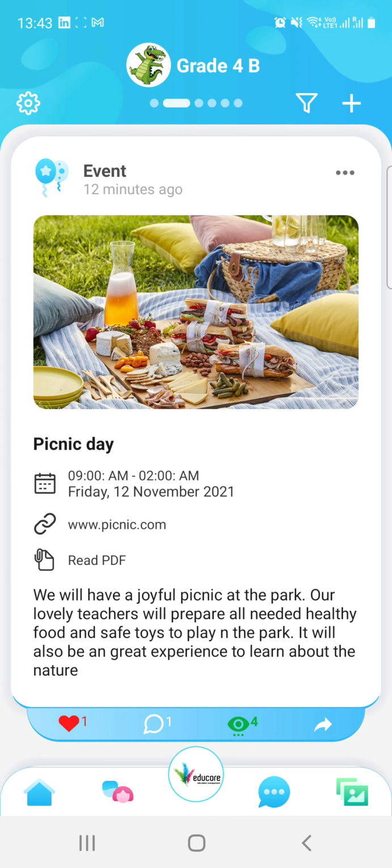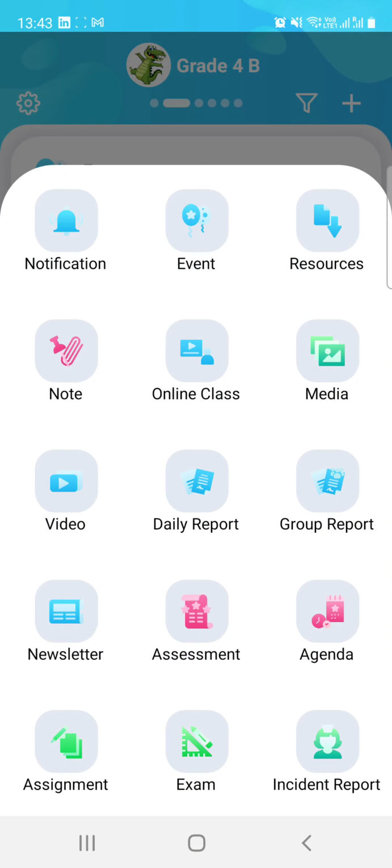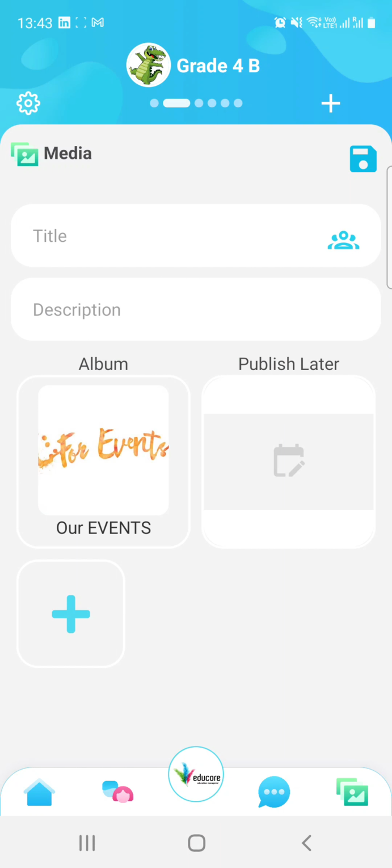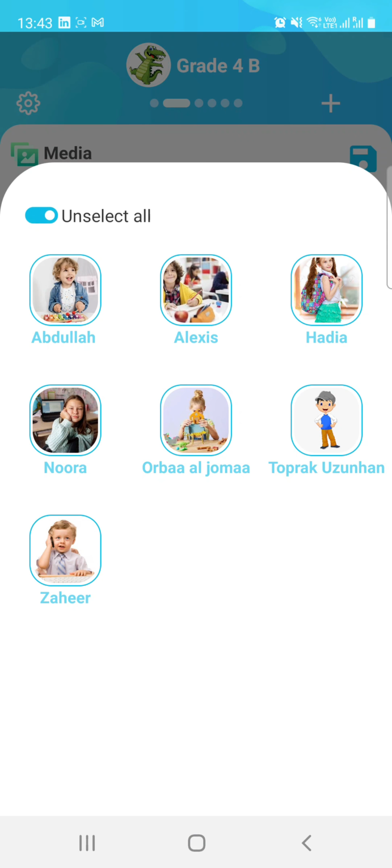Media and videos. Click on the plus sign at the right top side of your screen to add a communication. Tagging students in media and video is mandatory. Press on the tagging button, the blue icon in the title field. You can tag all or tag selected students.